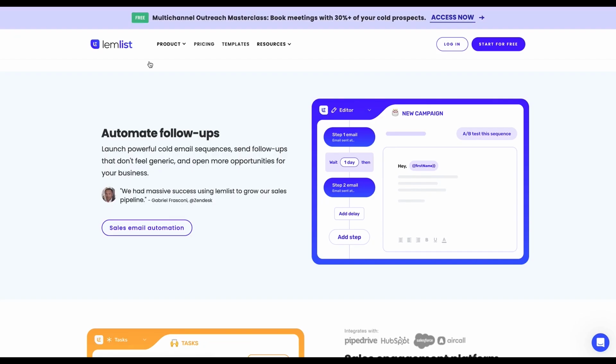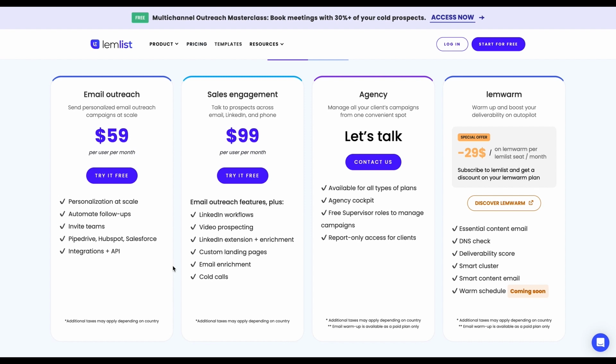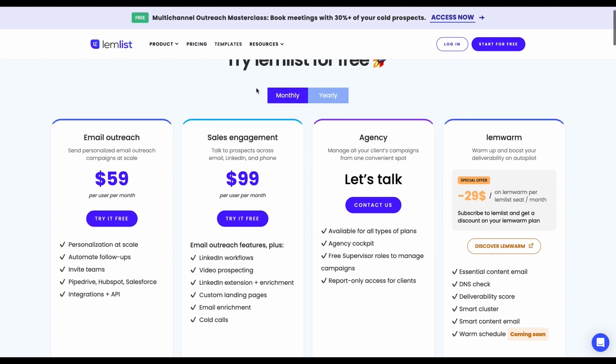So back to Lemlist, just go ahead, sign up for this. The current pricing, based on the value that you'll be getting out of this, is pretty reasonable, I think. So you just need this basic plan to start off with. And, like all these softwares, you get a yearly discount if you want it. So when you log into this, I'll show you my account.